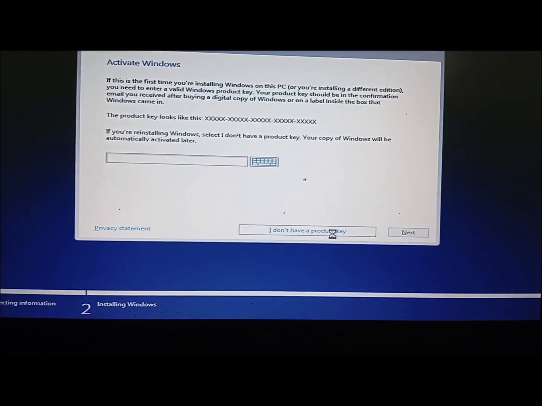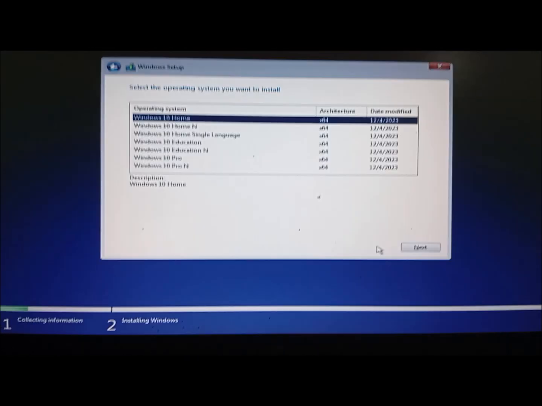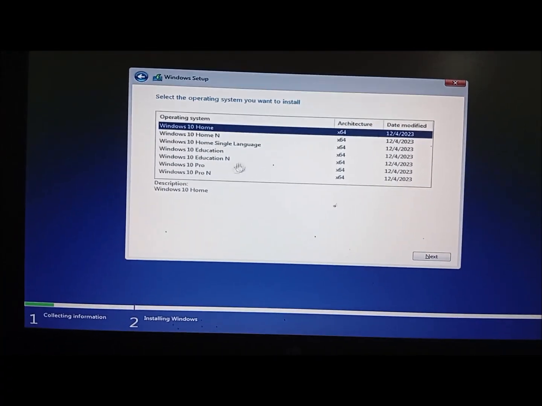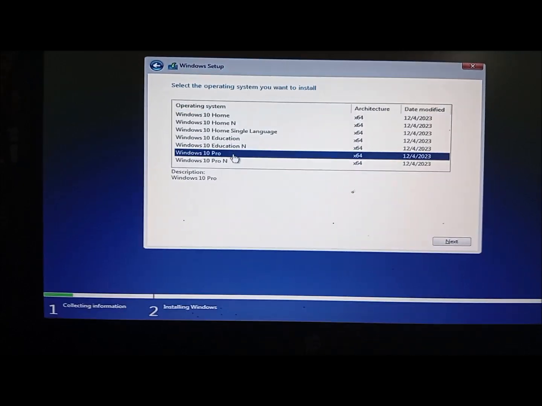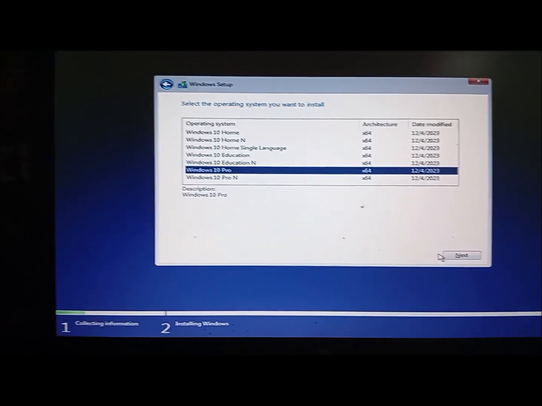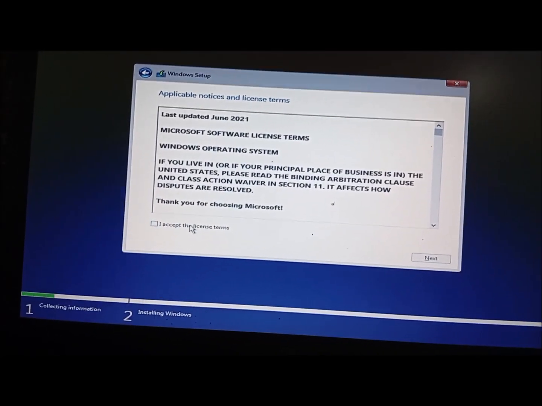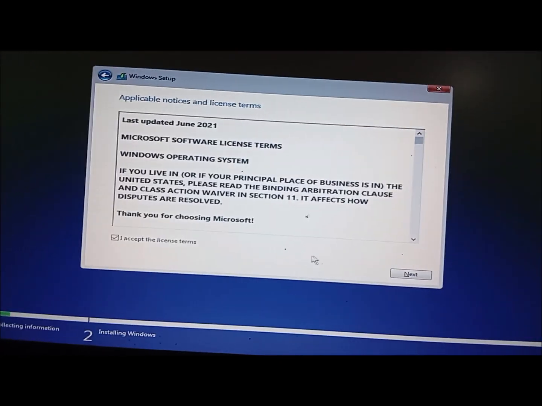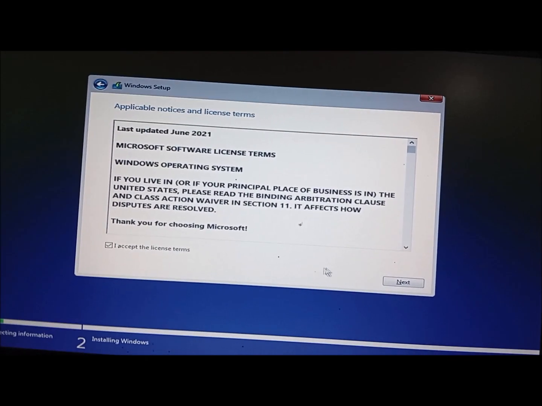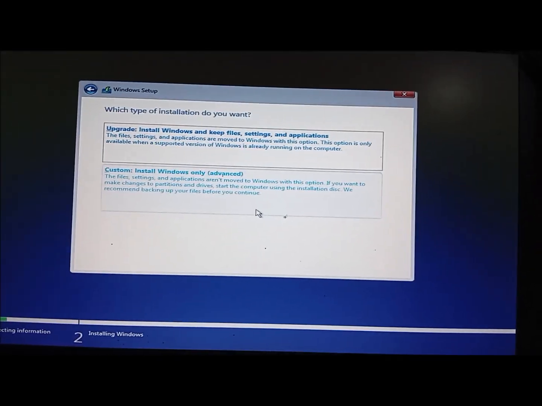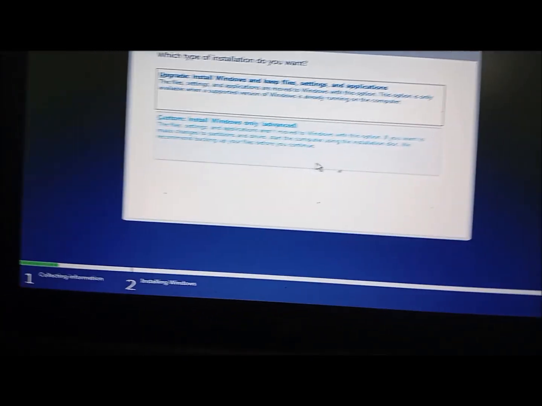Click here. I don't have a product key because this procedure does not provide a product key. And then select the Windows that you like. I have a personal preference of Windows 10 Pro. Next. As you can see, we are completing steps over here. And then the next step is agreeing to the license, the Windows license, accepting terms and conditions.